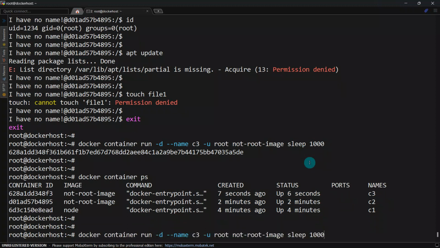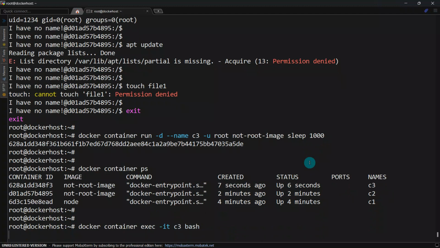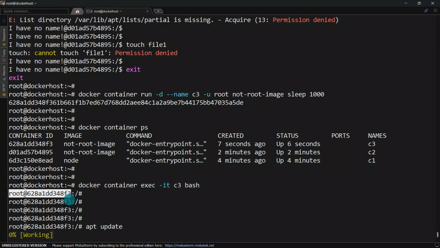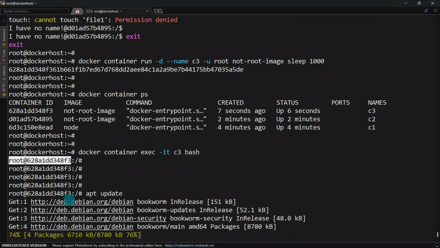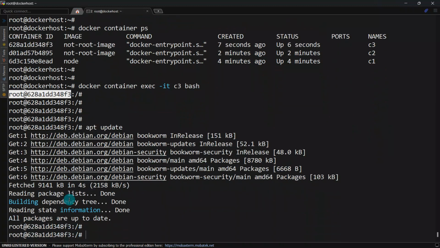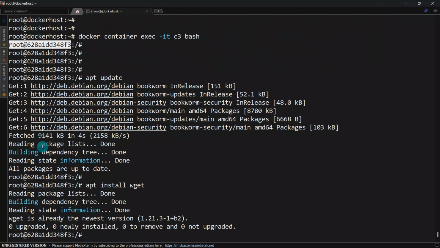Log into that container now. Great, you can see I logged into the container with the root user. Earlier it had a non-root user, and if I wanted to do something package related, I was getting a permission denied issue. But now I don't get any permission denied issue, because I have logged in with the root user within the container. I can install any package over here according to my requirement because I'm the root user.